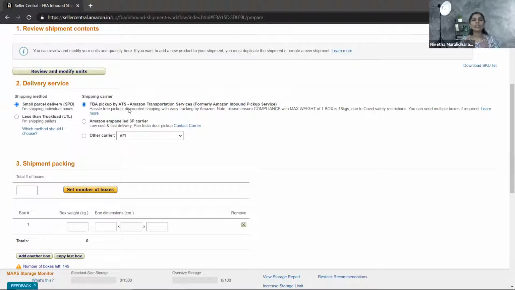This means Amazon people will come to your location, pick up your parcels, and deliver them to Amazon. Very simple. This is the best and easiest way, guys. So try this option first, and only if it is not available, go with the other options. For most people, this will be available. Amazon will come to your place, pick the parcel and deliver it to FBA. No headache for us.